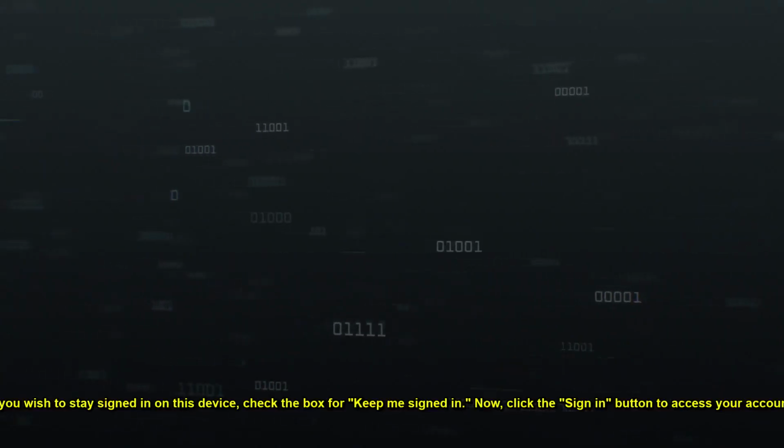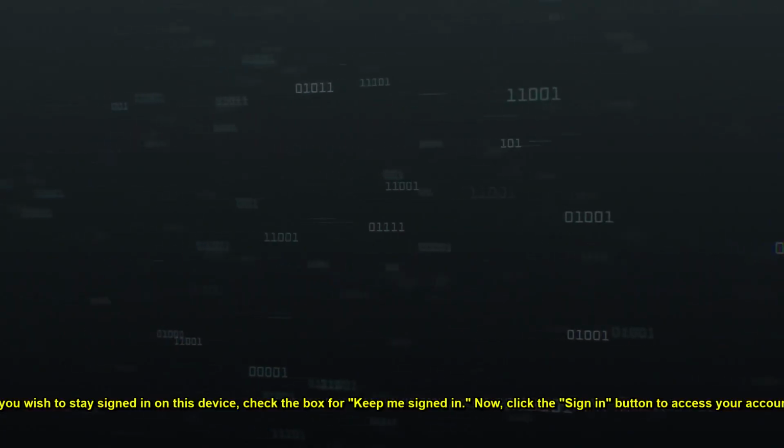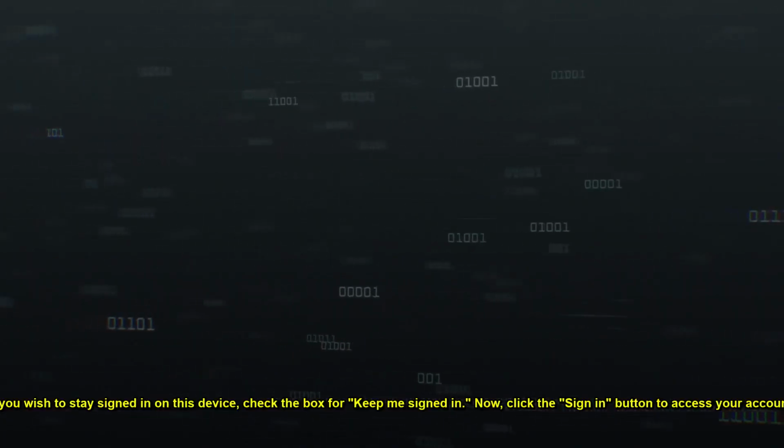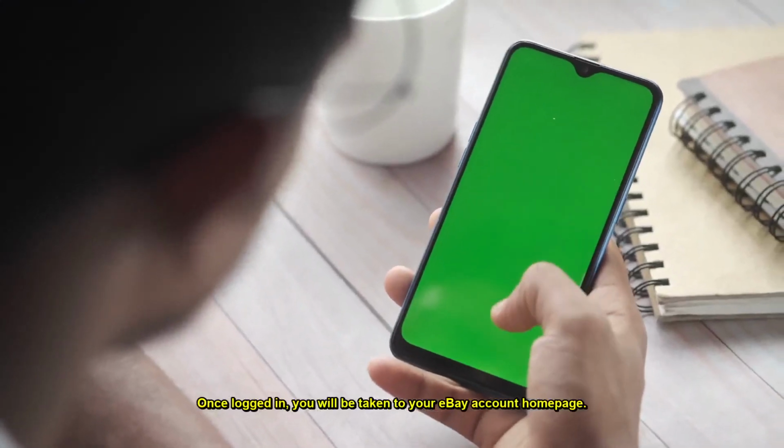If you wish to stay signed in on this device, check the box for Keep Me Signed In. Now, click the Sign In button to access your account. Once logged in, you will be taken to your eBay account homepage.